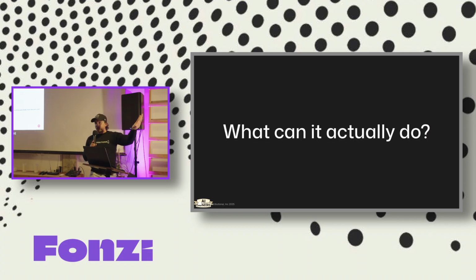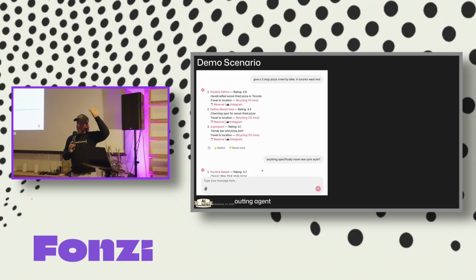I'm going to show you a super simple example. This is one of the dog food apps that we've developed in-house. Think of it like a Yelp or a Google Maps kind of agent where you ask it for something to do and it gives you an itinerary. So, simple agent, but there are some tool calls under here. We're hitting Google Maps, we're visiting websites, we're looking at Instagram, things like that.